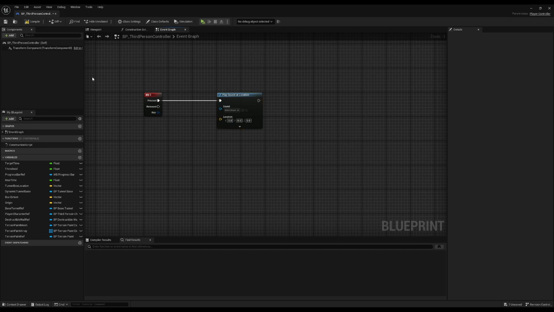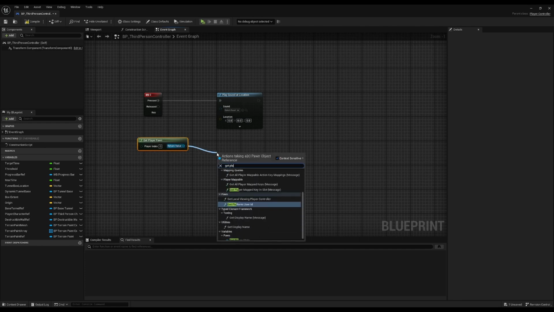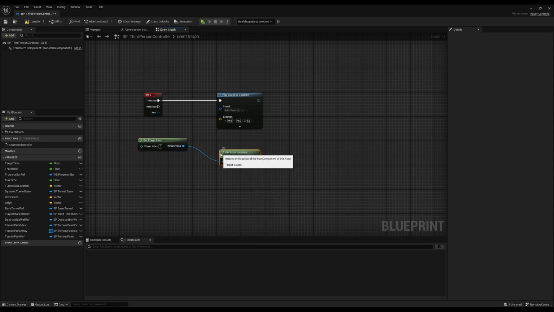We're going to grab our player ref location. I already have a character ref here, but since you won't have that, we're going to create one by doing get player pawn, and then get actor location, which is what we want.